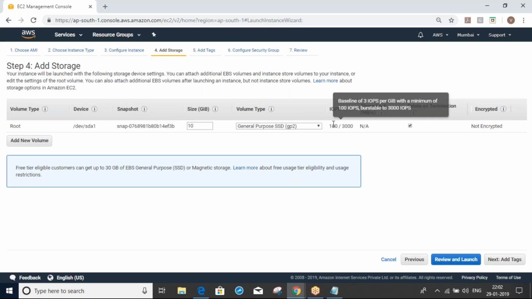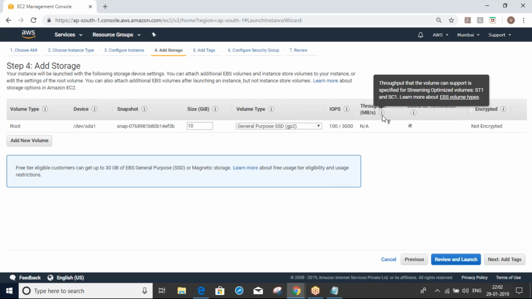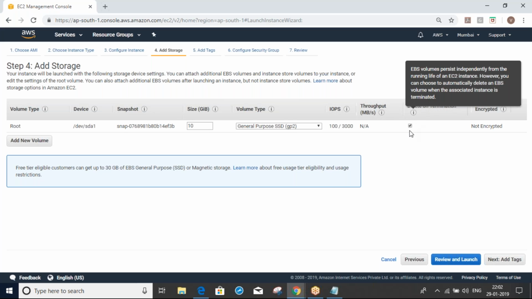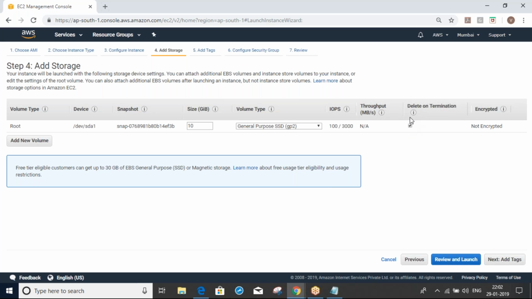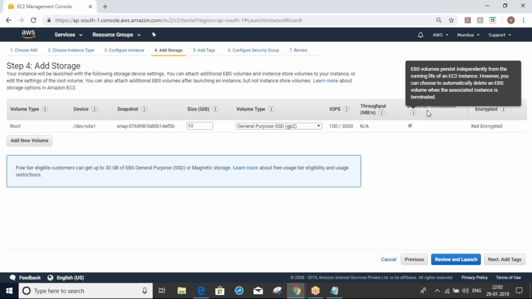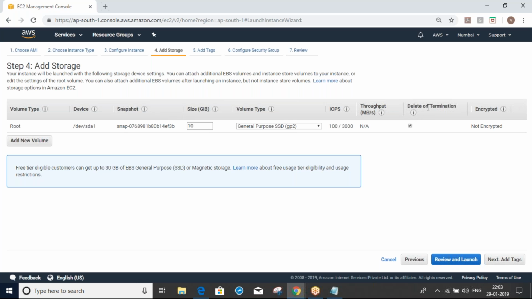So I have this performance, input output per second. Of course, you can see here, if I click this thing, the root volume will be deleted. If you terminate your instance, automatically this root volume will also be deleted. If you click this, then when you delete your instance, the volume will be deleted. If you don't click it, the volume will not be deleted, and then you have to delete it manually. Okay.